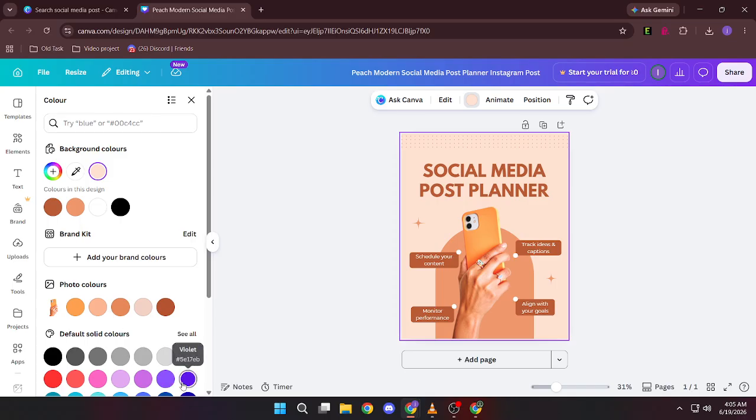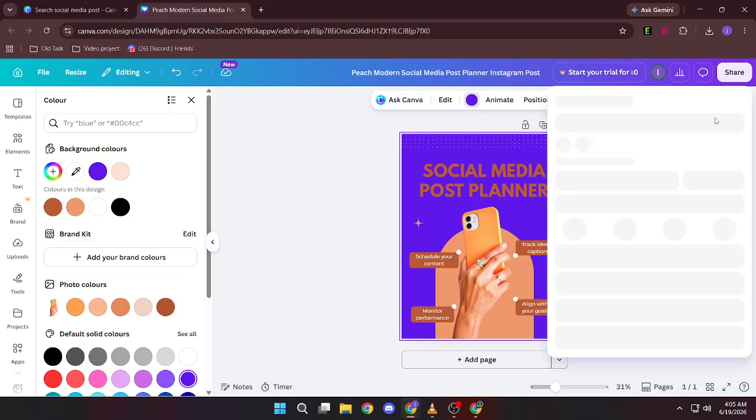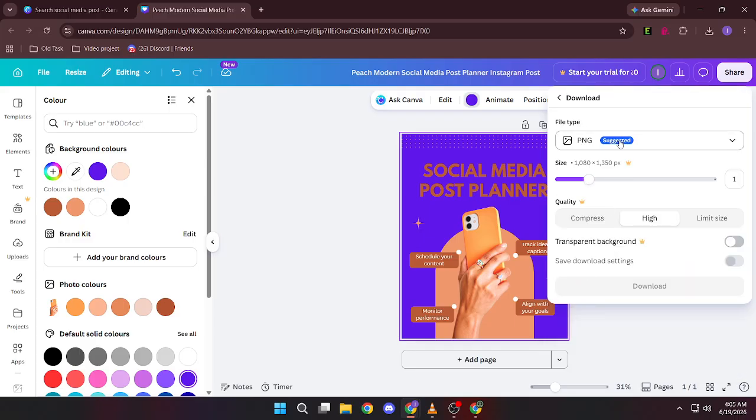Take a moment to preview the post and make sure everything looks balanced. Check spacing, colors, alignment, and readability before exporting. When you're satisfied with the design, click Download and choose PNG for high-quality images. Then upload the post to your preferred social media platform.